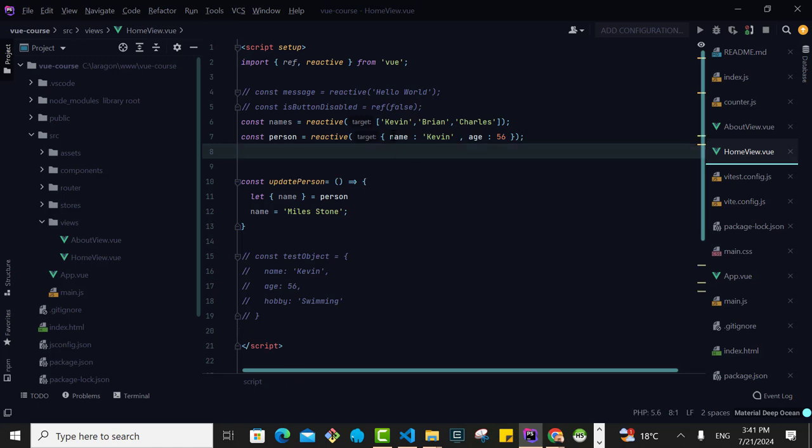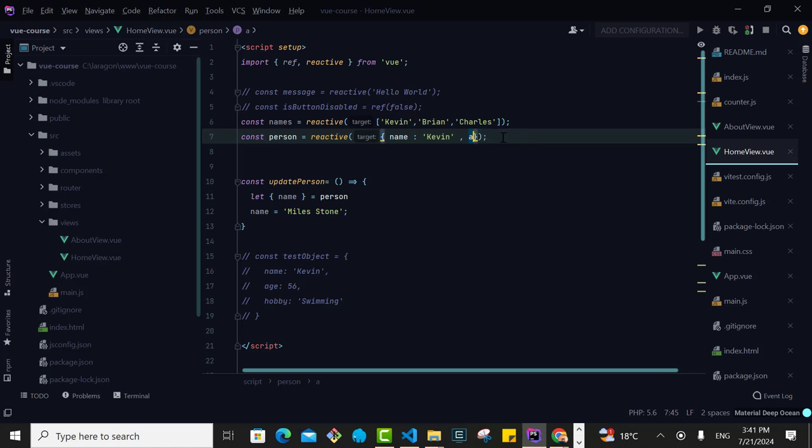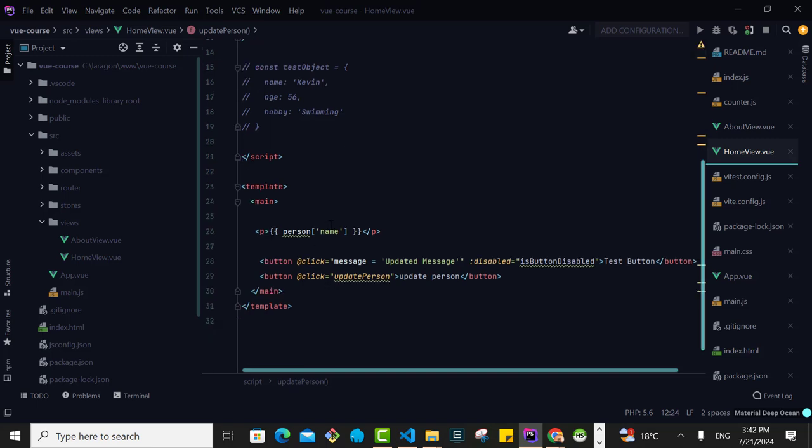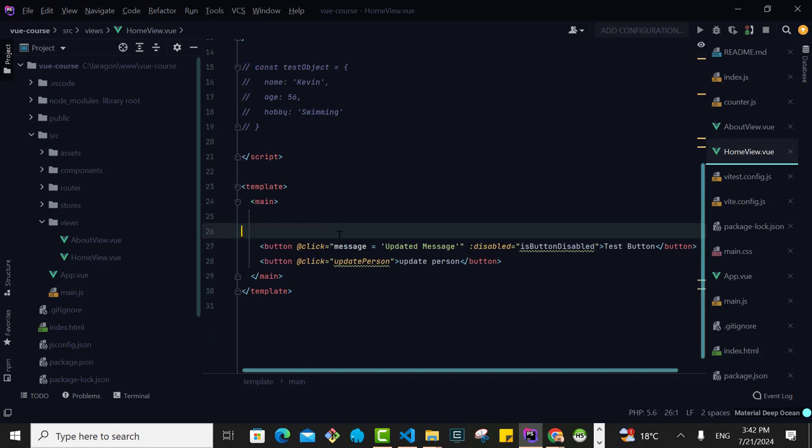I'm going to edit a number of things here. The name can remain, but for the second one we can use an array. In our case, we can call this books, and it is of course going to be an array: the books that this person has published. So let us say test book one and test book two.